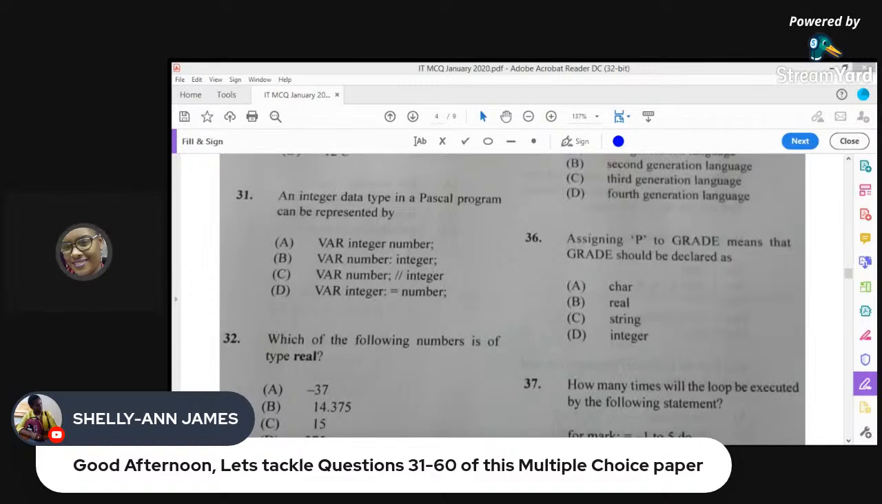Okay, let's get started. We are looking at question 31. Question 31 reads, an integer data type in a Pascal program can be represented by, what would be the answer here?